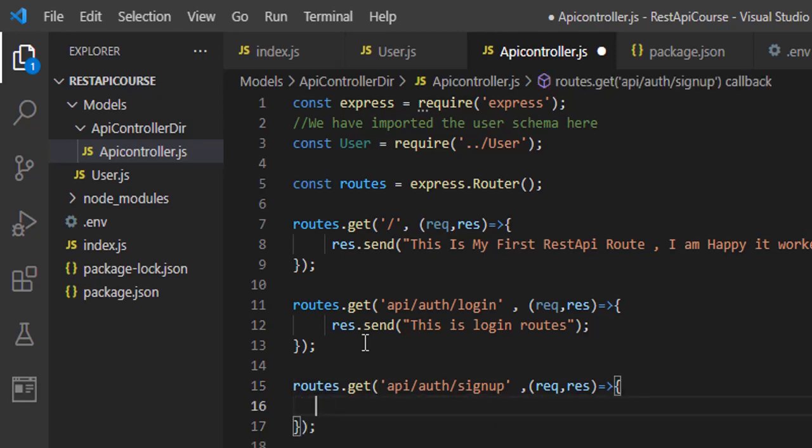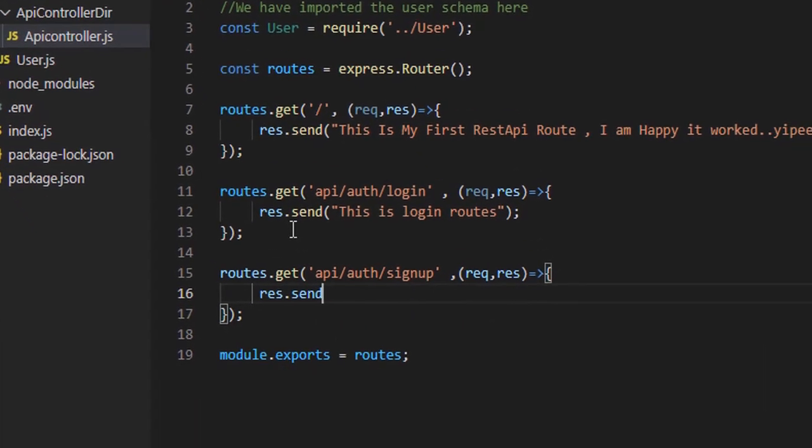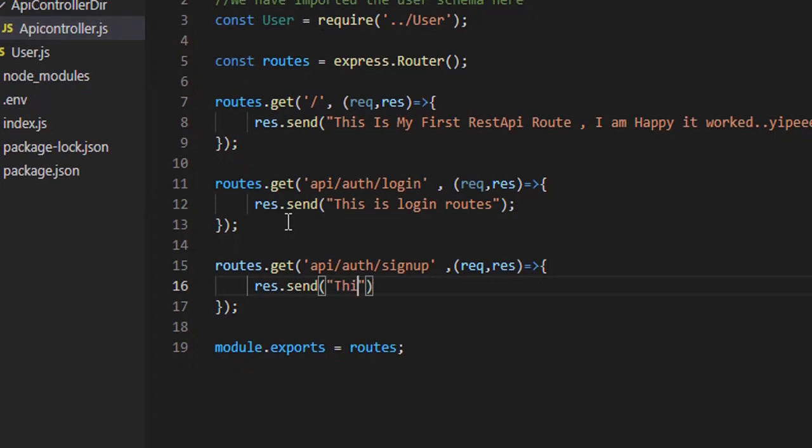So we're gonna say the response is going to be, you're gonna send a response, and the response will be, this is a sign up route. Okay. So now we have 1, 2, 3 routes here. Now this is a login REST API. Let the response be, this is a login REST API route. And this is a sign up REST API route. Okay.